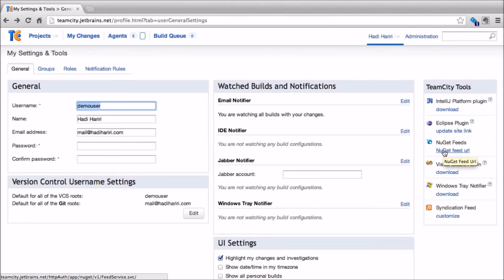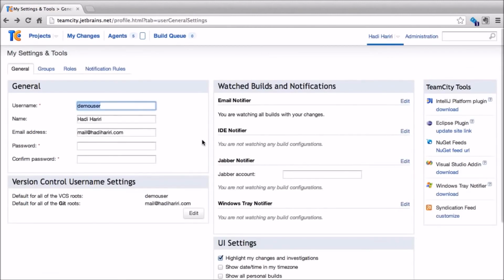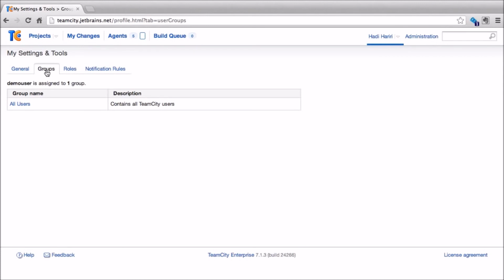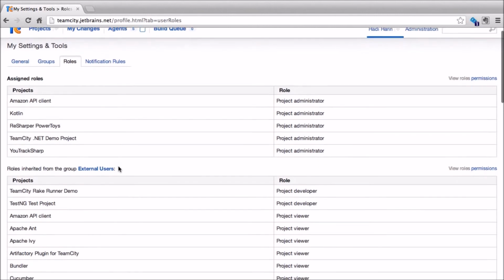There's also a NuGet feed, which allows us to obtain information about the NuGet URL if we have that service activated. Last but not least, under My Settings and Tools, we can also get information about the groups that we belong to, as well as the roles that we have. So here I can see that demo user is assigned to one group, which is all users, that contains all TeamCity users. And if I click on roles, I can see the different roles that I have.